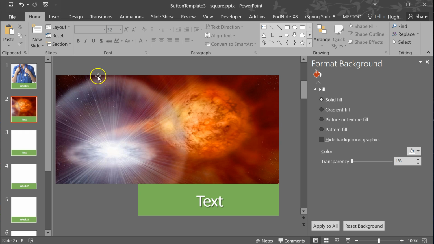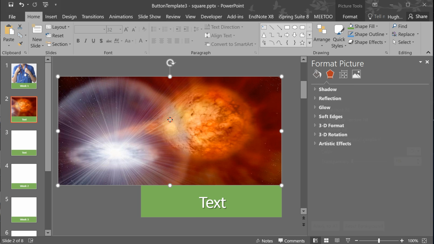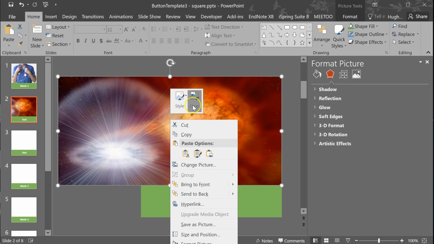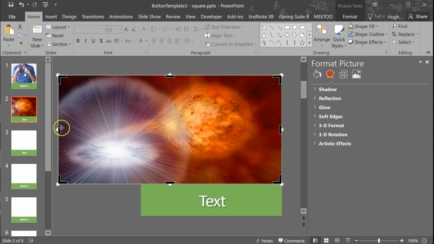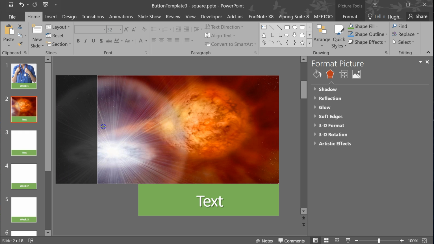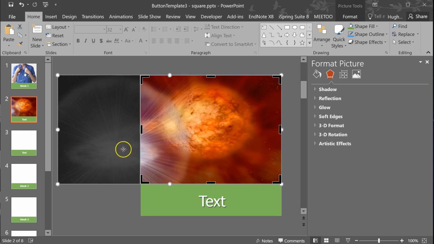If you find this distracting, because if you see here, that's how it will export. You can right-click on this image, click crop, and drag this bar in. And that allows you to crop the image just to the side of the PowerPoint like that.